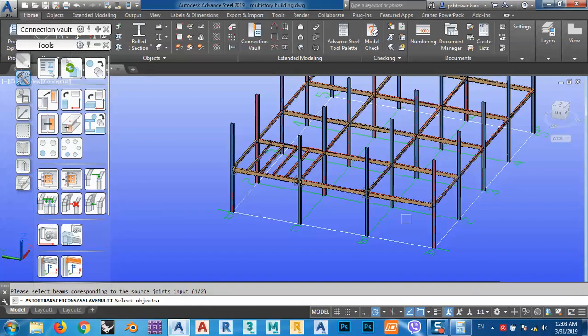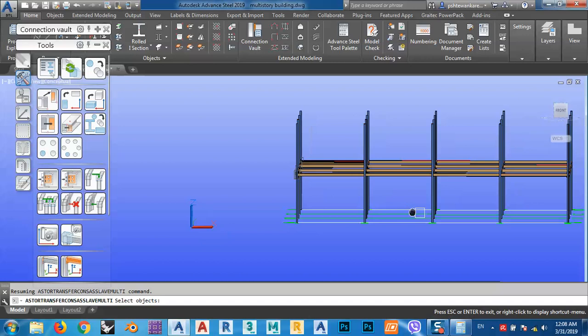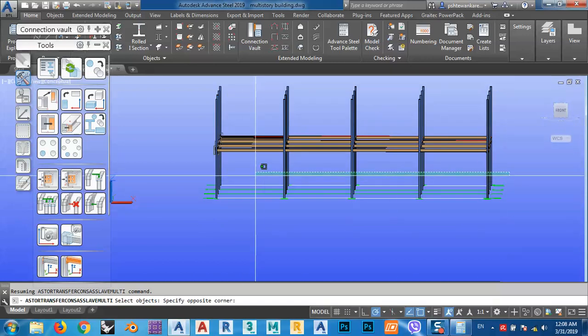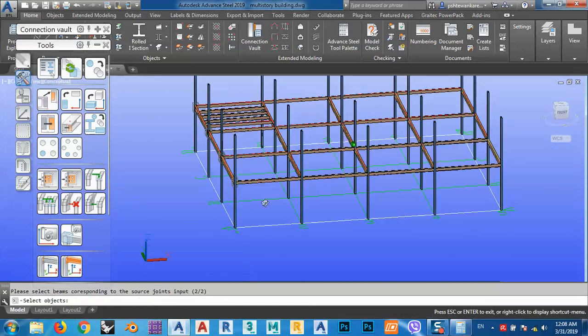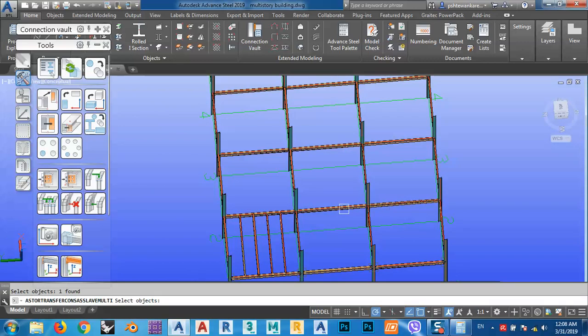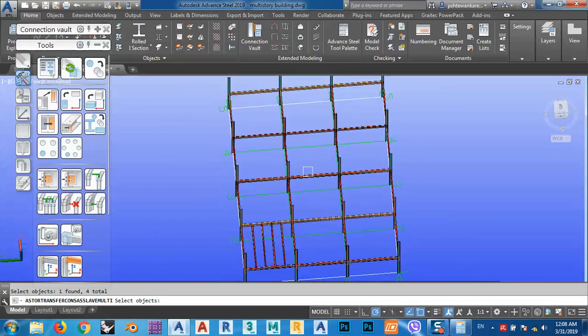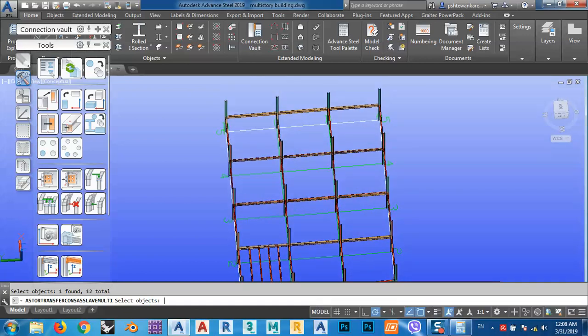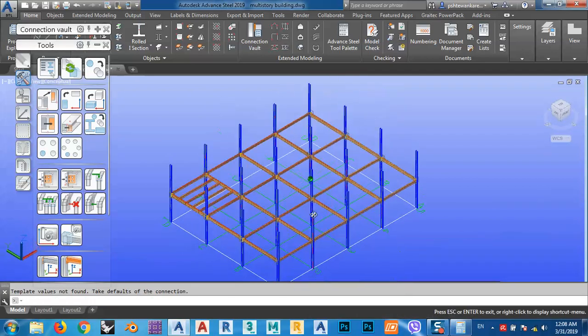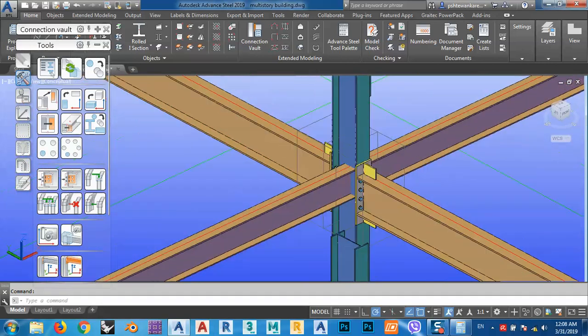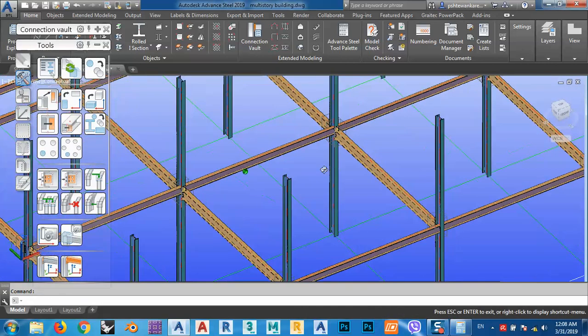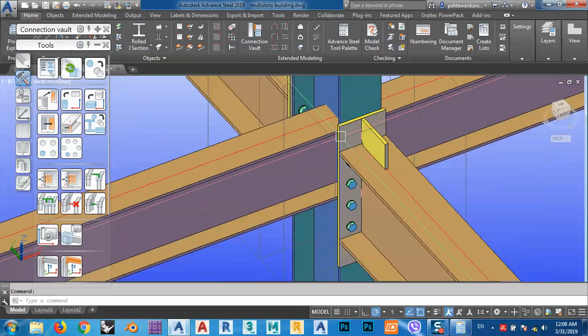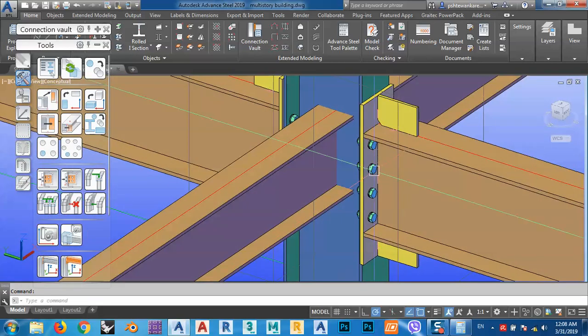Again, it tells you that you have to select. So I will select every column and enter, and after that I can select the beams. Every beam I can select. And enter. Okay, so now I made every connection, or I copied every connection from this one.